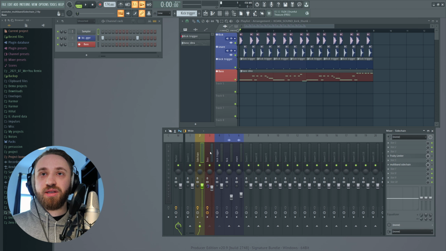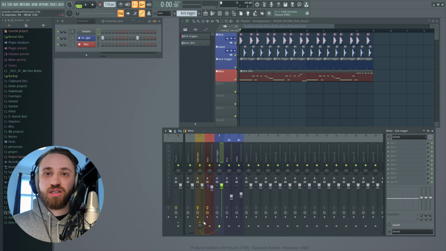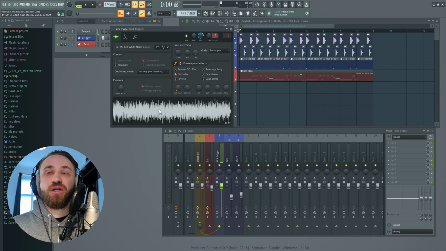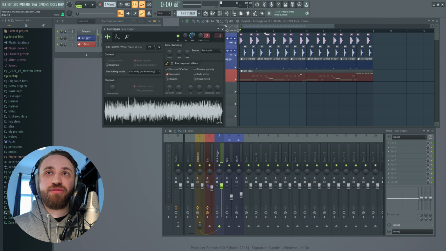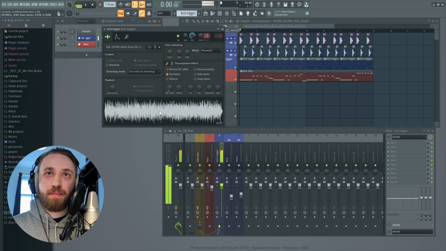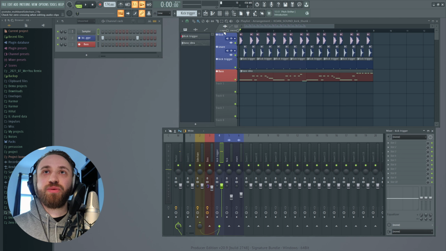The routing here is we have kick and snare going into the master. We have a kick trigger that's going into the sidechain channel. The kick trigger is just a really short noise sample that's playing every time the kick is also playing. Let's preview it. Right, just a short step basically for when we want to activate the sidechain.